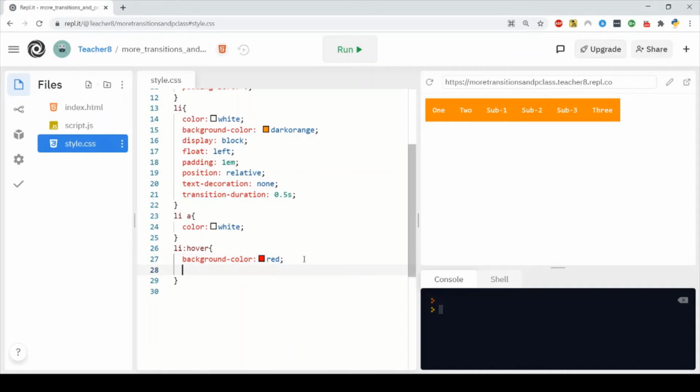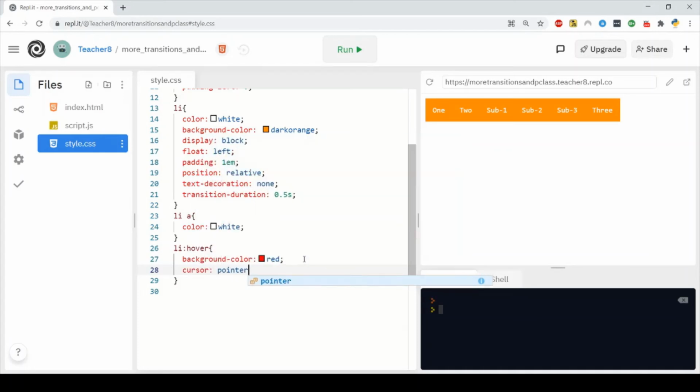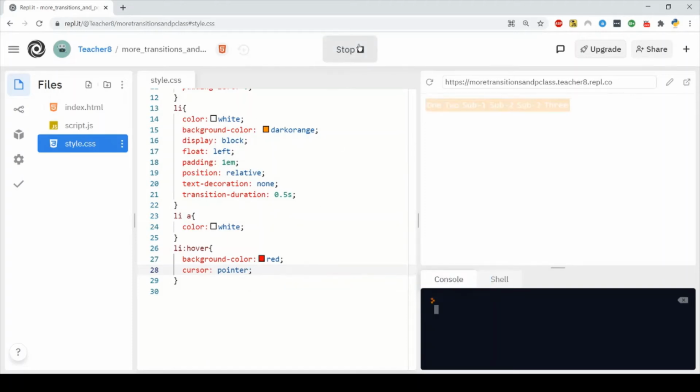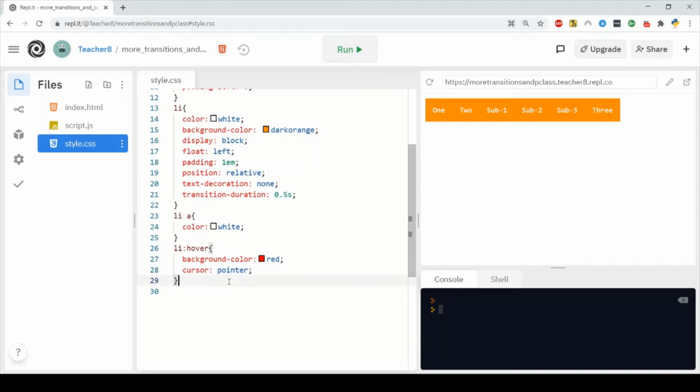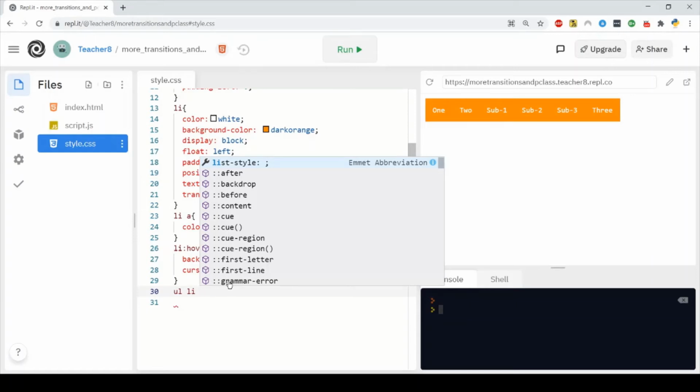I can specify exactly what the cursor is. I can say cursor pointer for the whole list item. Hover, and now you can see I'm actually not hovering over the text, and it's still changing the pointer.